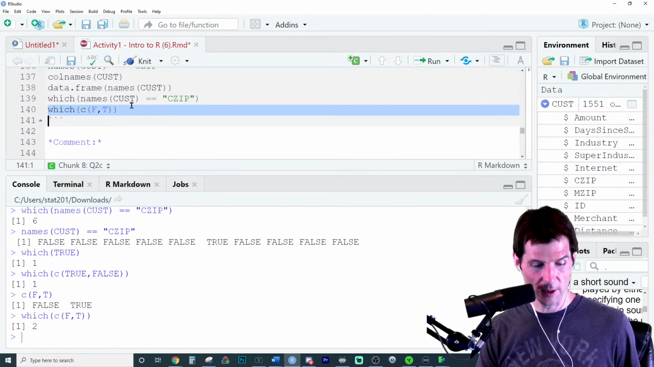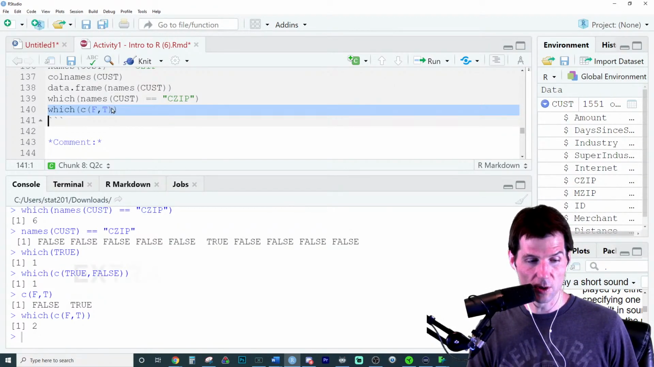So when we look at William right there, great job, William, another 20 points. You got it. It's in position 2.